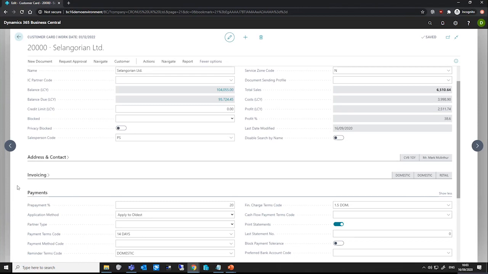The percentage specified here is automatically pulled into the sales order, or purchase orders if we're dealing with vendors. The percentage is then used to calculate how much prepayment is required based on the total sales or purchase amount.